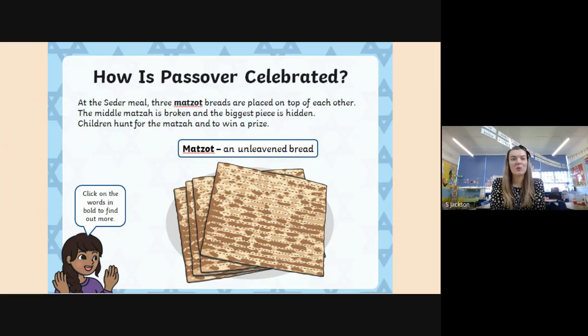We hide eggs, don't we, usually in the garden or around our house, and the children, so yourselves, would be able to go and hunt for them. So the Jewish people during Passover would hide little bits of bread, and the children would hunt for them and they would win a prize.